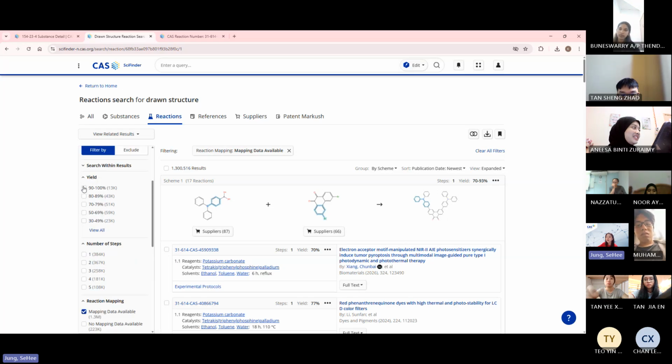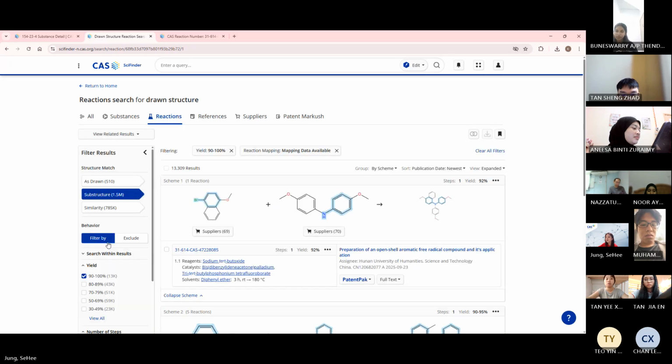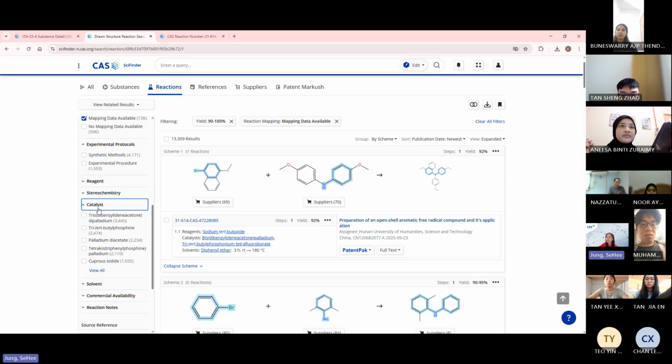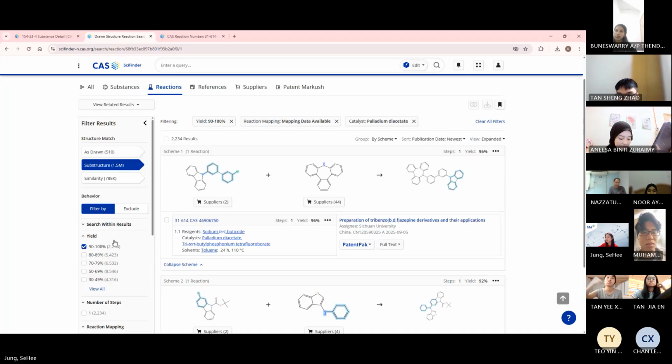Yield, let's narrow down to the highest yield reactions. And also down here, I am only going to be looking at reactions where it uses palladium diacetate as my catalyst. So you can click on the catalyst and see which reactions used this particular catalyst.